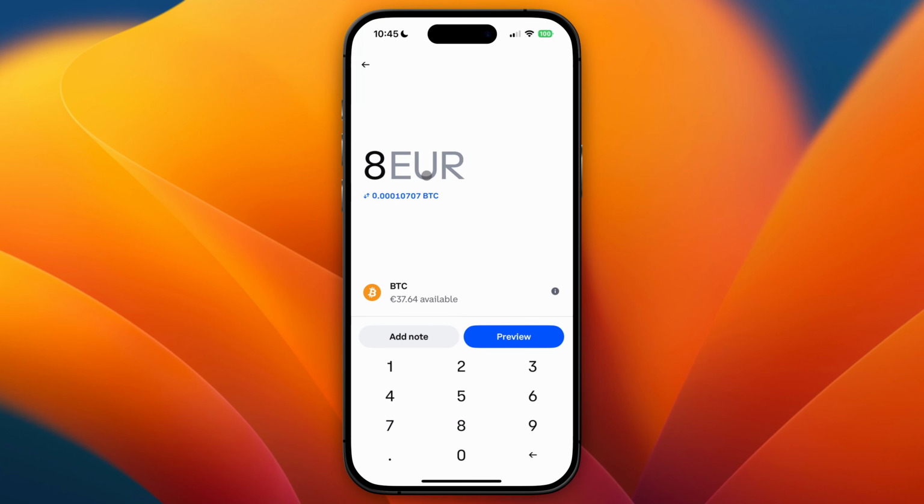Enter the amount that you want to transfer and you need to transfer a minimum of 0.0001 BTC. So with 8 euros or something like $9, you will be above that. So after that, you can just go and click on preview.